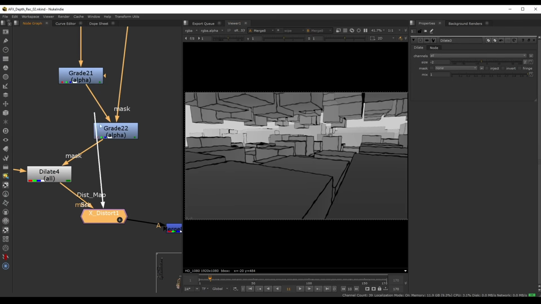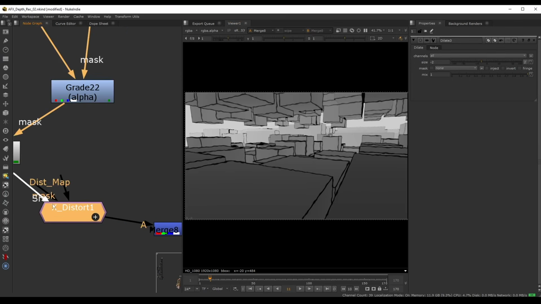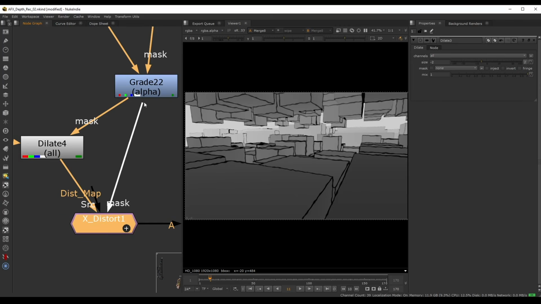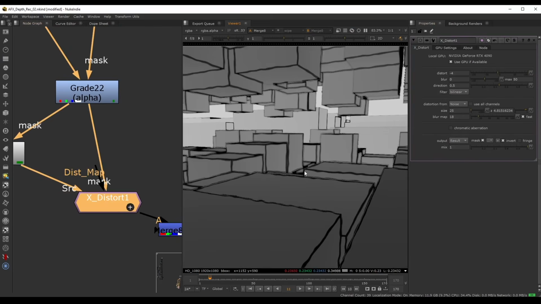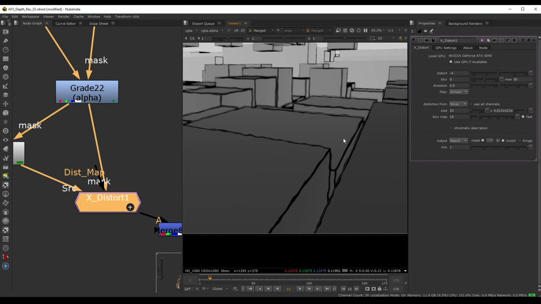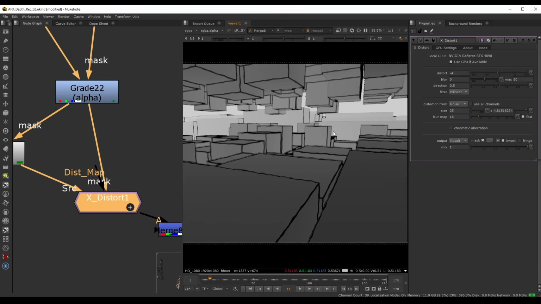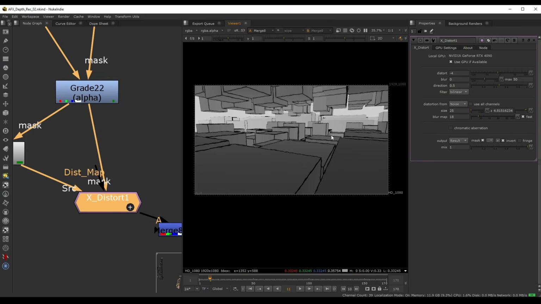So maybe for now I will just point this to our grade over here. So not the distance map, but the mask. Let's try to grab this mask, point this over here, and in our settings we will hit invert as well. So now we can see that as we get further away from the camera, our edges will get less distorted. So it goes back to that loss in detail across the distance from the camera. So this is an example of the stuff that we can do through losing the detail.